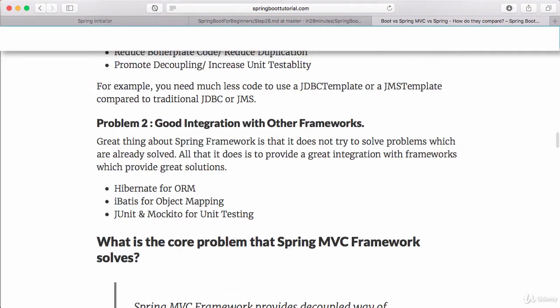The other thing which Spring Framework solved was providing good integration with other frameworks. So Spring had good integration with Hibernate for ORM, iBATIS for object mapping. It has good integration with JUnit and Mockito as well.